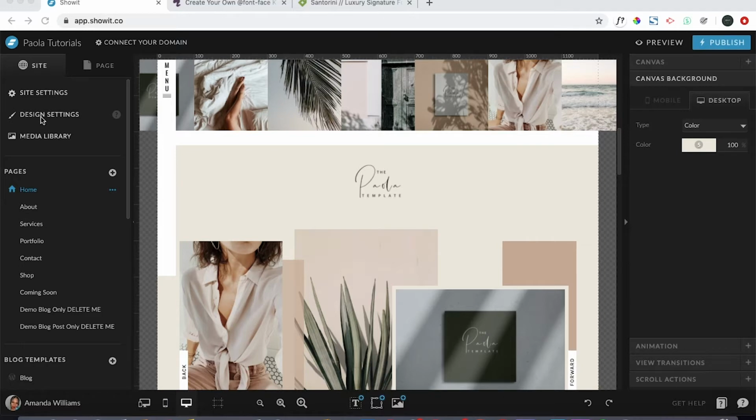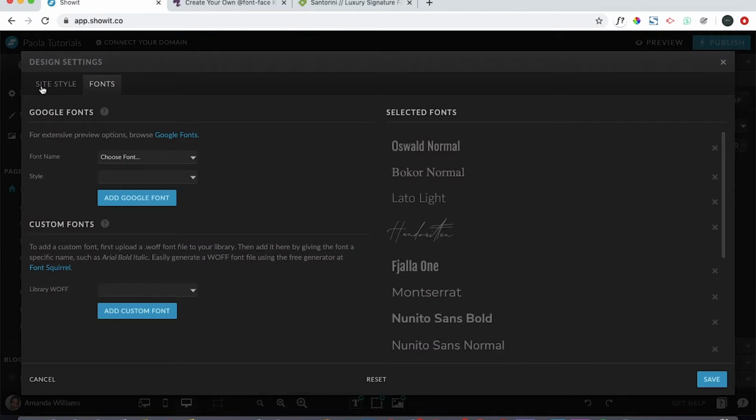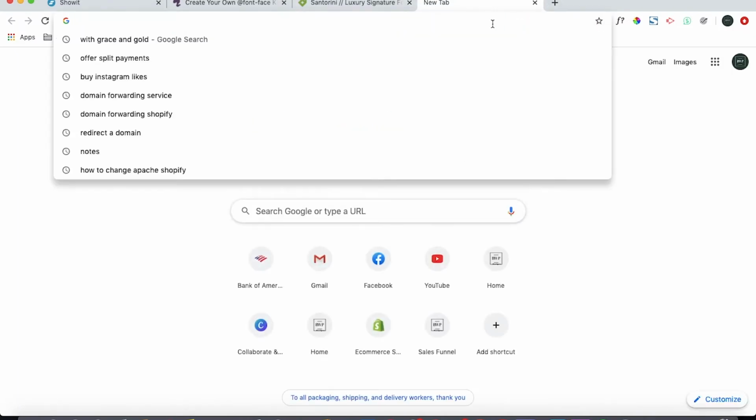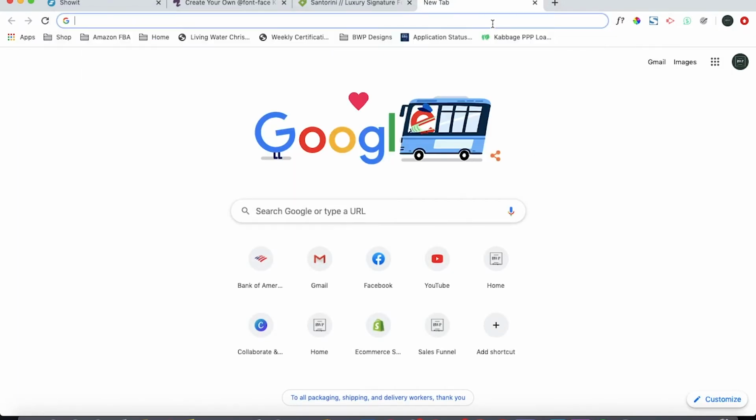So what you're going to do is go over to the left-hand side and click on the Design Settings tab. And then you're going to make sure that the Site Style tab is selected. Now this is where your color palette will be located. And at the moment I don't have a color palette, but I do. Let's go ahead and just type something in here.